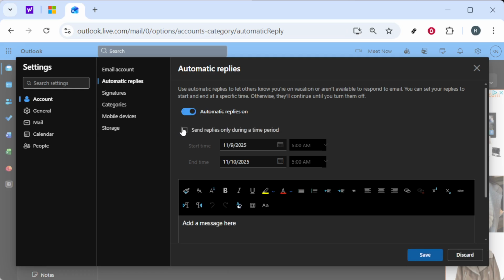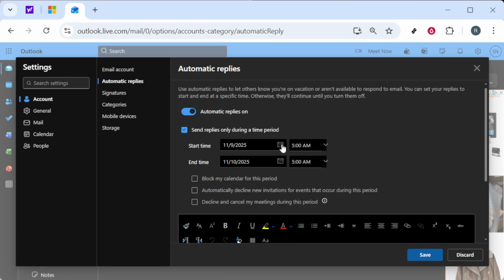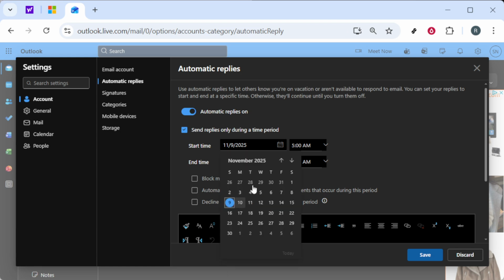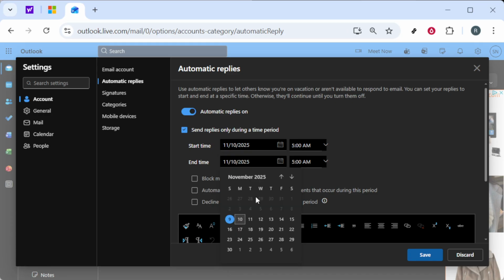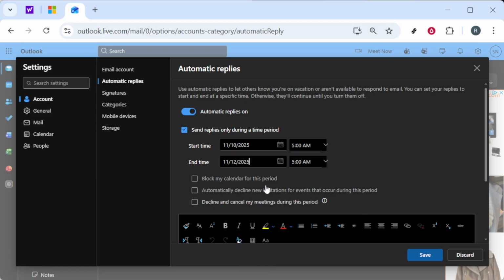Set your start time and end time. Think about time zones if you're traveling, and consider adding a small buffer so your first and last day aren't flooded with unexpected messages. For example, you might start the auto reply the evening before you're away and end it the morning after you return.